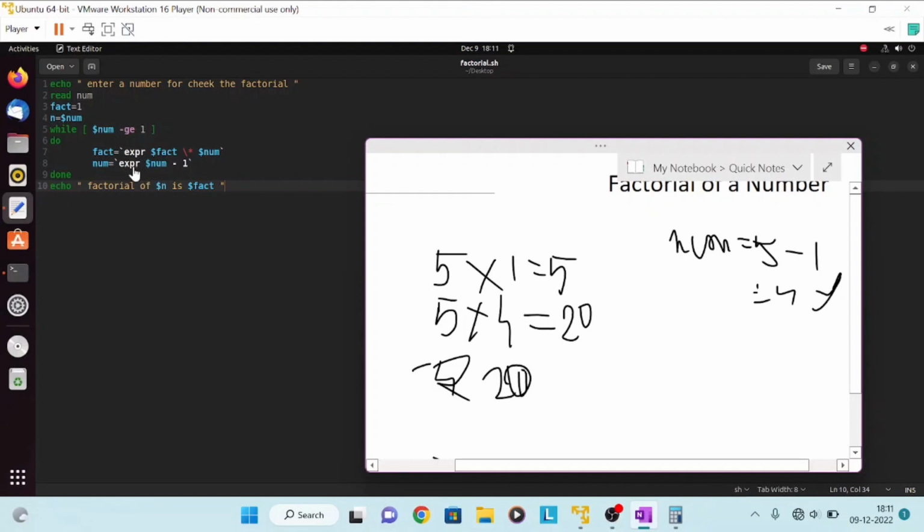So after calculating it, we decrease the value 4 minus 1 and store the value into the num variable. So 4 minus 1 is equal to 3. Then again the control will go to the loop and check the condition. The condition is satisfied, and 20 into 3 it will calculate by this formula. You can say the instruction. So it stores into the fact 20 into 3 equals 60. Okay, it will store the value 60.